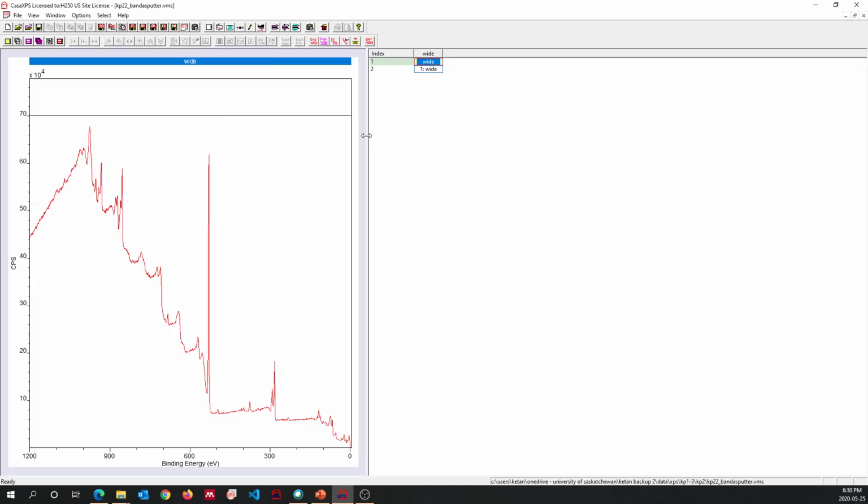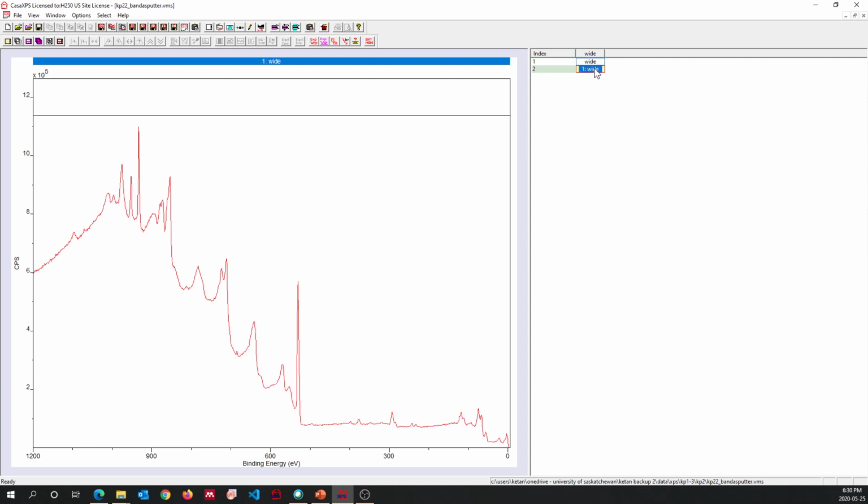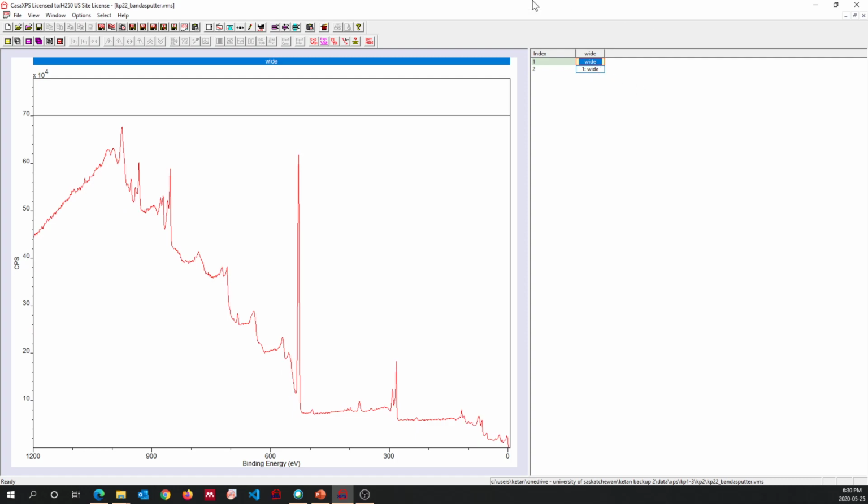Okay, so now I have two spots scanned on the same sample. This is the first spot, this is the second. You can have multiple spots. I'm going to start with the first one.